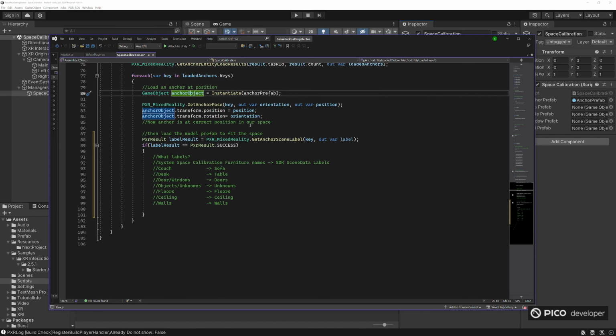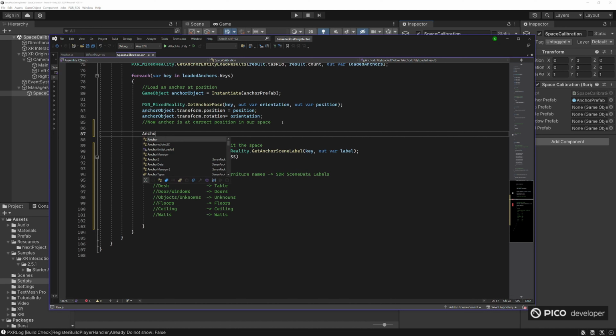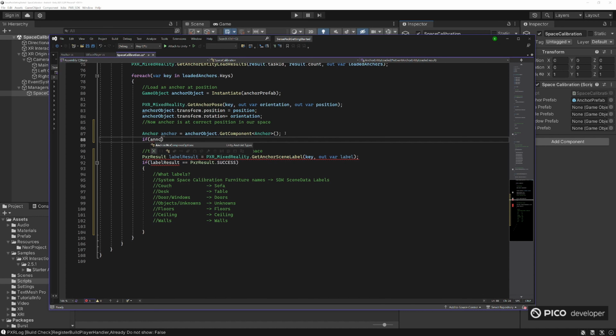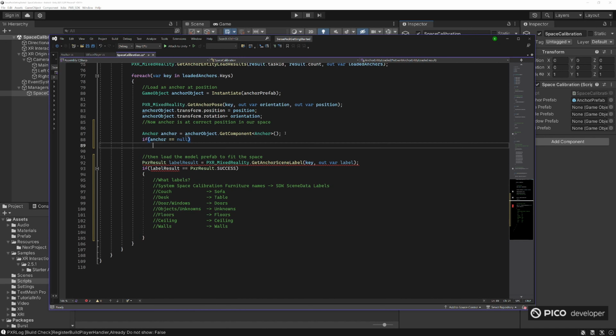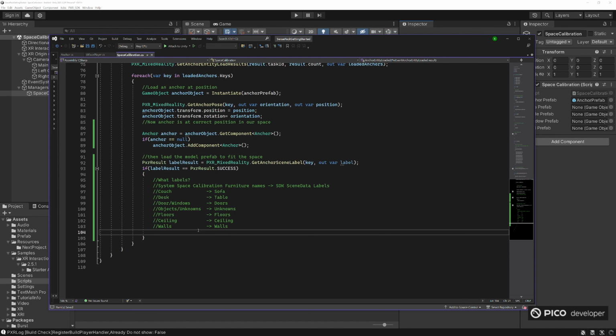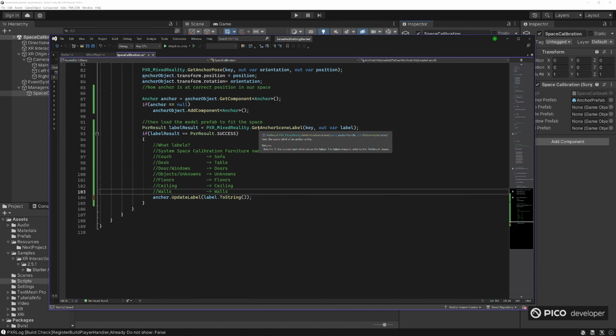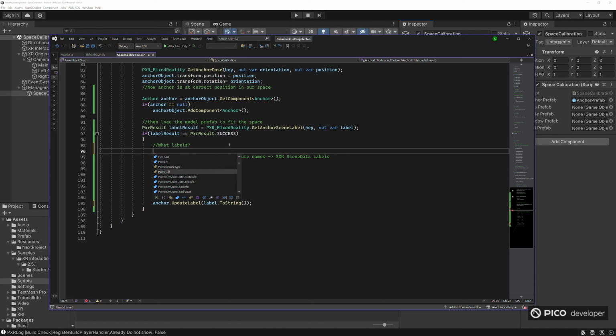And remember that anchor script that we just made. Let's go ahead and grab it. Each anchor object should have an anchor. And if for some reason it doesn't have it, we can just add it. Well, if we do get this and the label is success, that means it's one of the furniture ones and it actually has a label. Let's update our anchor with the actual label name.